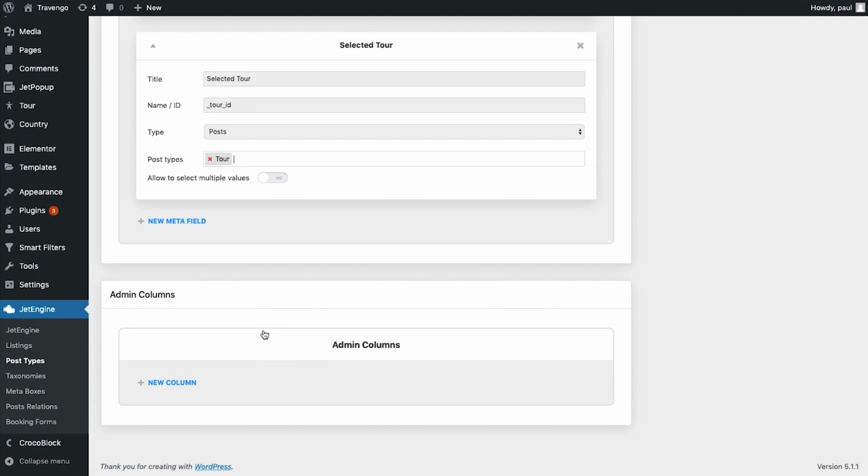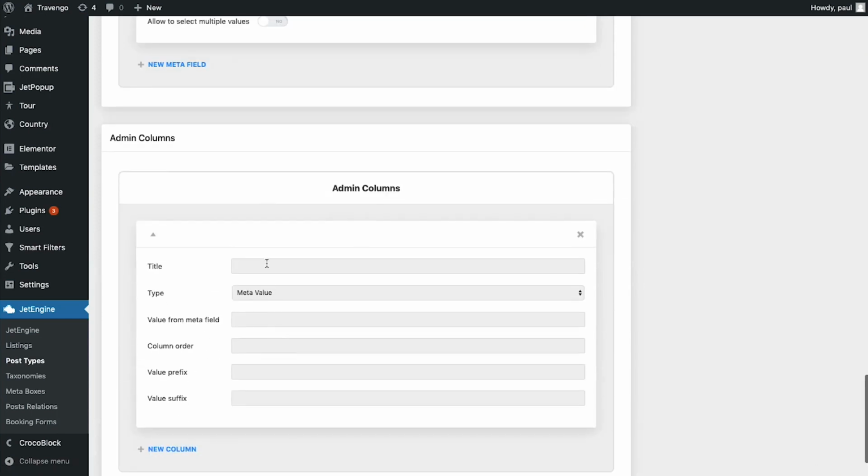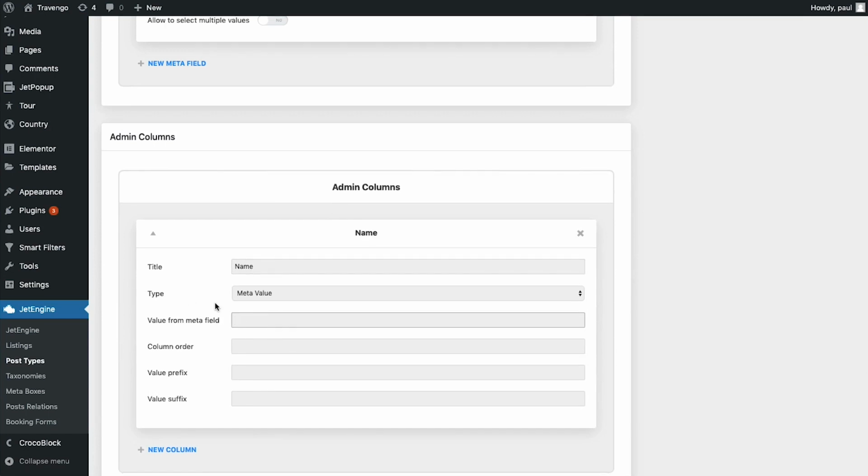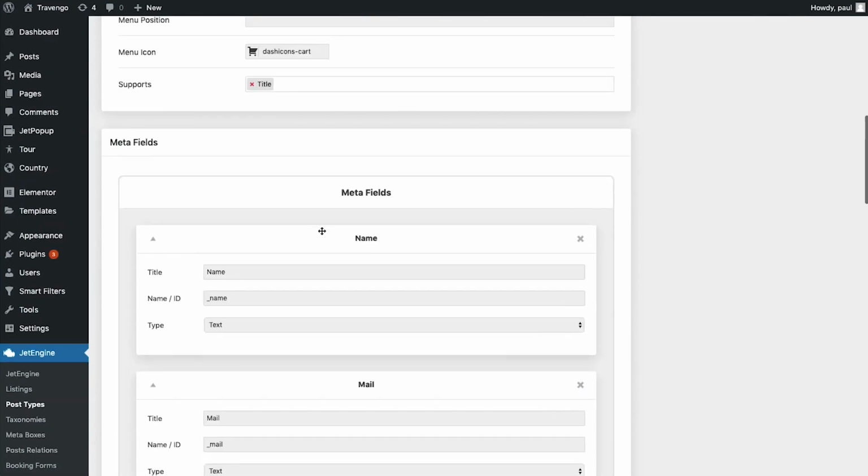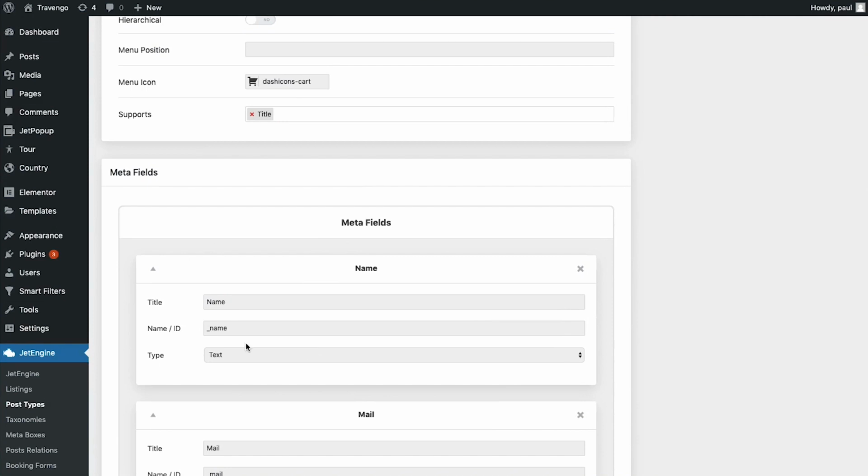Under this, we also have the admin columns, which we will add a few. This is quite similar to the meta fields. I'll show you the first one. So I will just title it name. For the type, I will leave it on meta value. And here for value from meta field, I will choose underline name. Basically, this means that in this column that has title of name, we will display the value from the meta field underline name, which is our first meta field here because we have underline name.